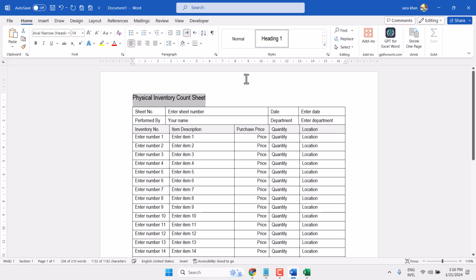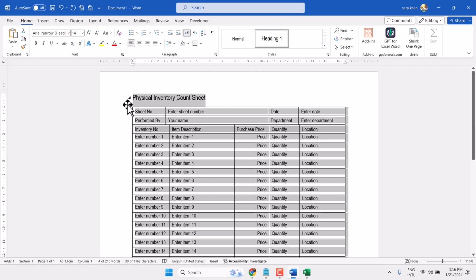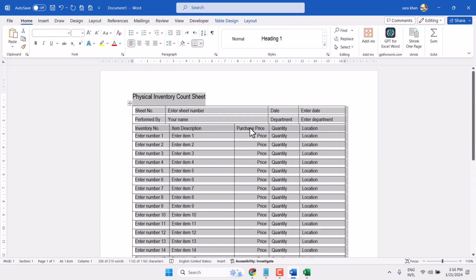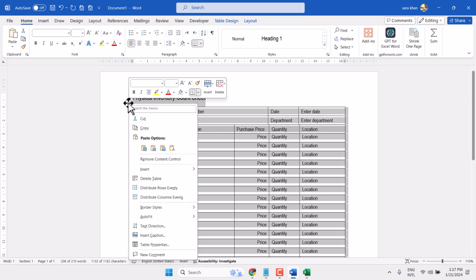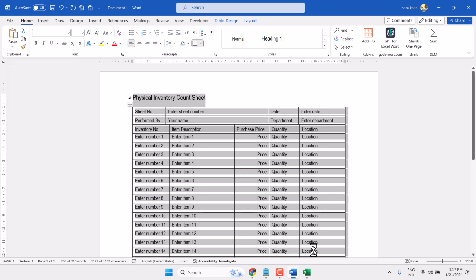In this video, I will show how to copy a table from Microsoft Word to Excel. So firstly, select your table in Microsoft Word. Then press the Ctrl C shortcut or right click here and copy.